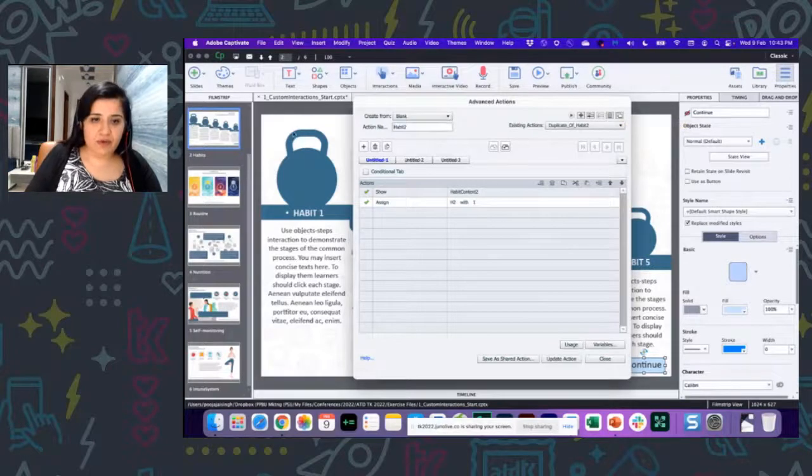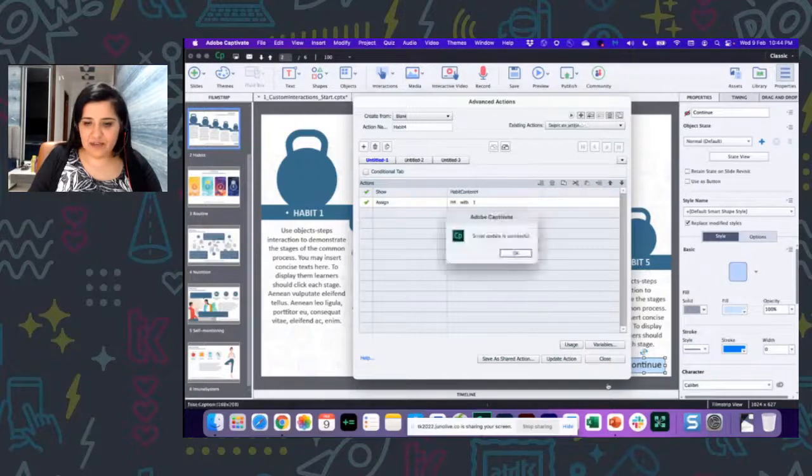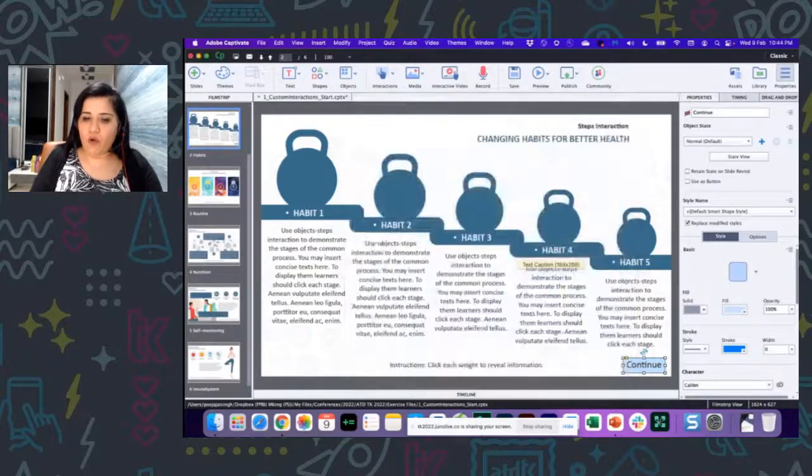Okay, so I'll just quickly try to do that. Habit 3, and we name this h3, update action, and then we'll have habit 4, and this will be h4. Similarly, we will create it for 5 as well, and then just apply this action to the object. That's all you need to do, and your action will be ready, and the continue button will show up only when all 5 buttons are clicked.